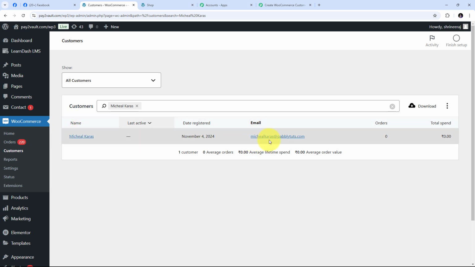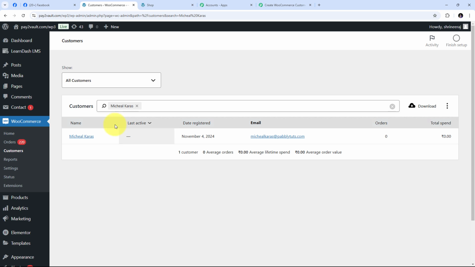I have the email that is michaelkarras@pabblytudes.com. Here I have received 0 orders from this particular customer and the total spend is also 0 because this is the lead that I have received through Facebook lead ads, and by using that lead detail I have created this lead as a new customer in WooCommerce. Now I want to convert this lead into a customer so I can send personalized emails or marketing emails to this particular customer, and I can tempt this lead to convert into a customer and make new orders.